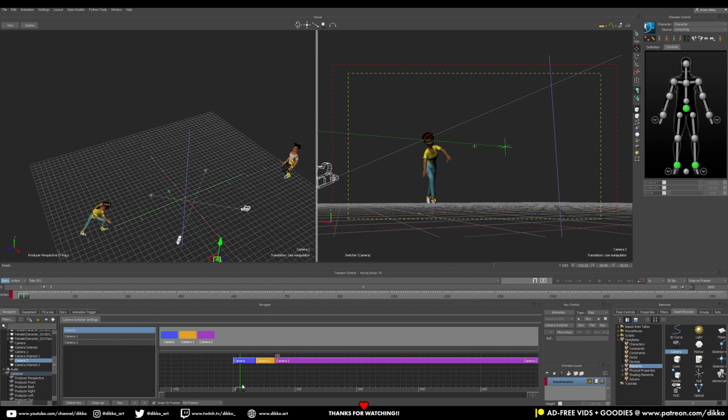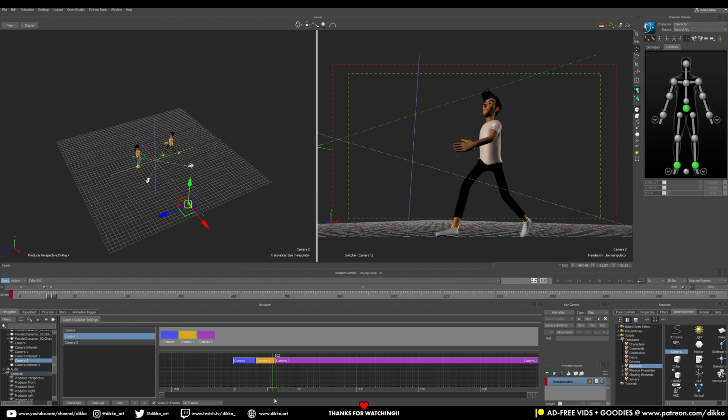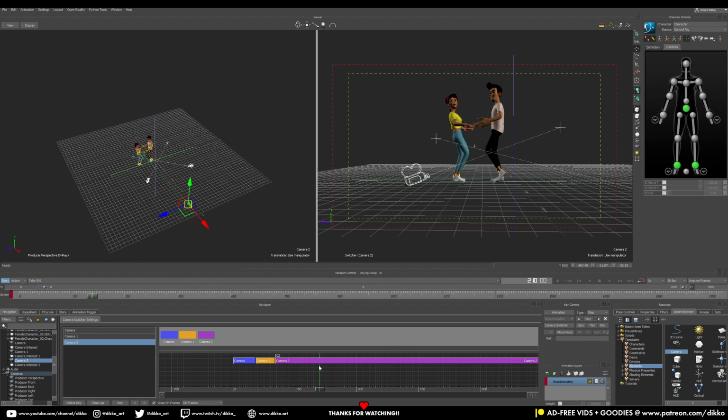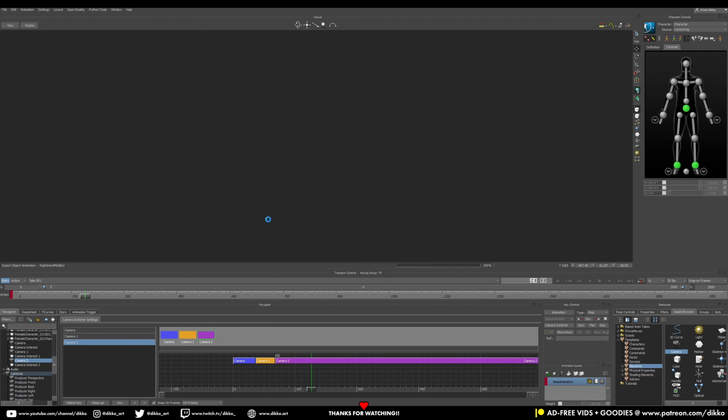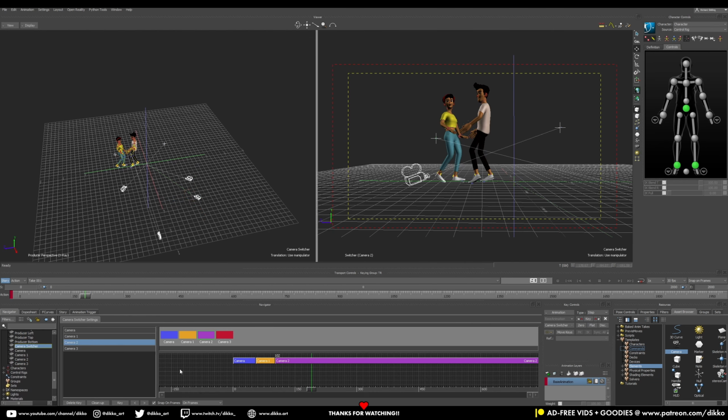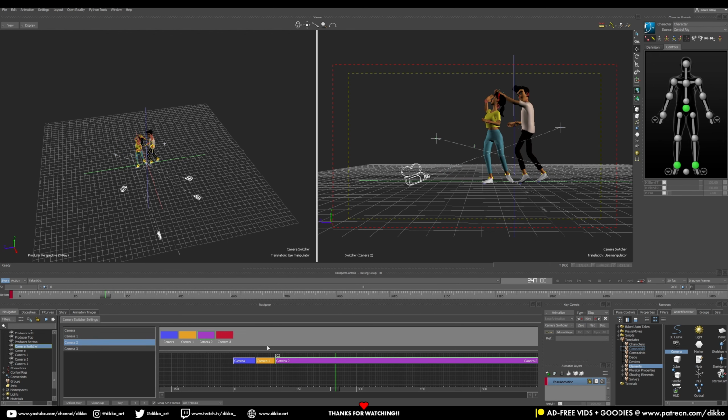Now, of course, you can use more than 3 cameras. You can use as many cameras as you want in your shot. So as you can see here, I'm going to add a fourth camera to my composition. And I'm just going to time that in, do what I want to do, and I'm good to go.